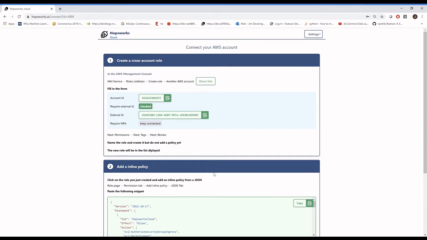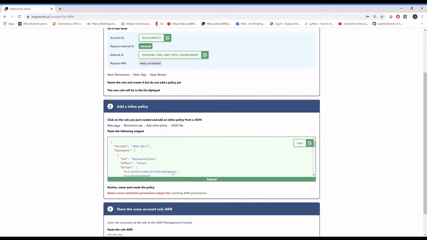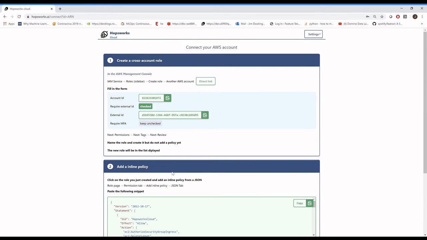In this particular page, you can see there are some instructions we need to go through to set up your Hopsworks account on your particular Amazon account. And you can see there are 3 steps. The first one is to create a cross-account role on your account. Then you're going to add an inline policy to the cross-account role that you have created. And thirdly, you're going to store the cross-account role ARN by pasting it in that text box.